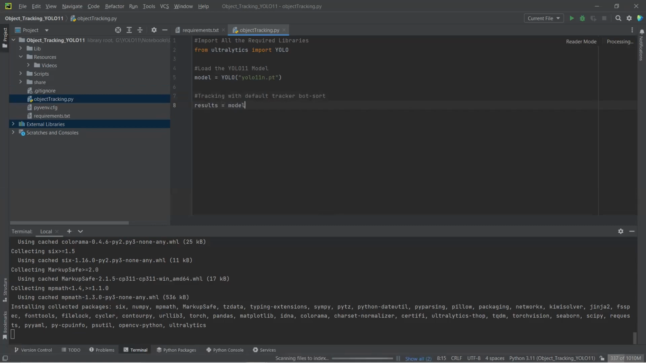All right, results model dot. So if I want to do object detection, I don't need to write anything. I just need to go over here and write the source in which I need to pass the video path. But if you want to add tracking, you just need to write track over here. And then you just need to define the source file, like your input file over here.